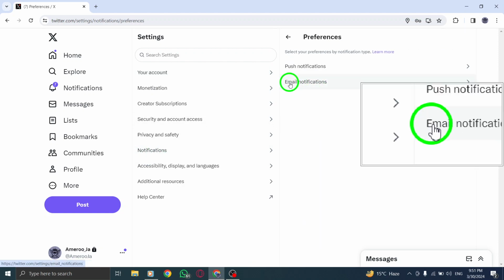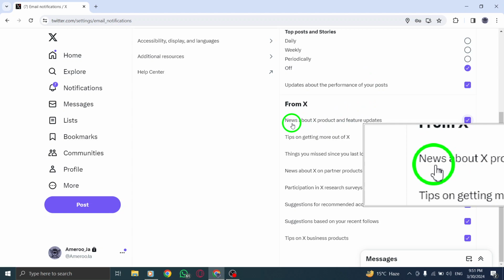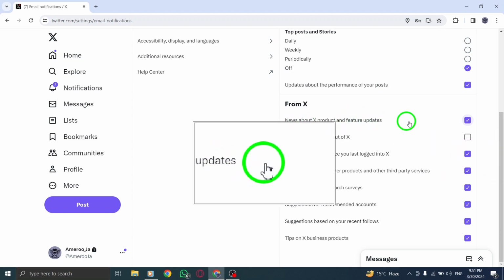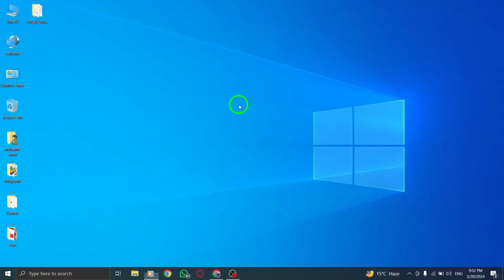Look for the section labeled Updates from Twitter, and uncheck the box next to News about Twitter product and feature updates. Once you've made this adjustment, don't forget to click on Save Changes to ensure that your new email notification settings are applied. By following these steps, you can easily customize your email preferences on Twitter, ensuring that you only receive the notifications that matter most to you.